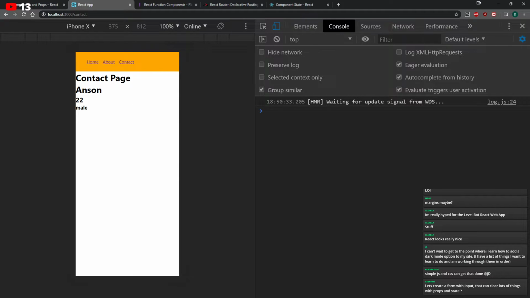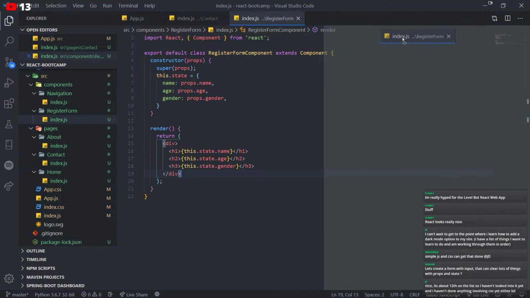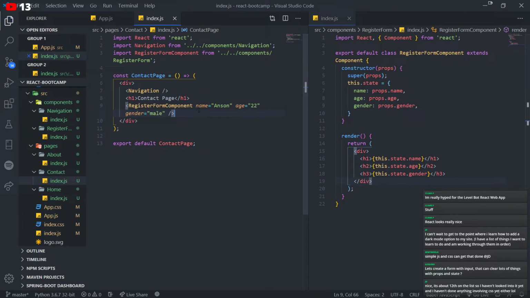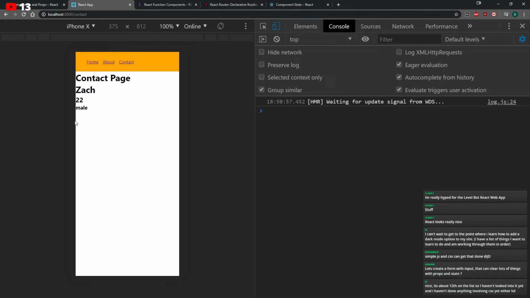This is just a simple example of how props work. See how I'm passing in all that data from right over here inside this component. Okay. And I can also change that up, so I can change this to Zach. I can change this to 22, and I can change this to male or whatever. We'll just leave that alone. And you can see it'll say Zach.